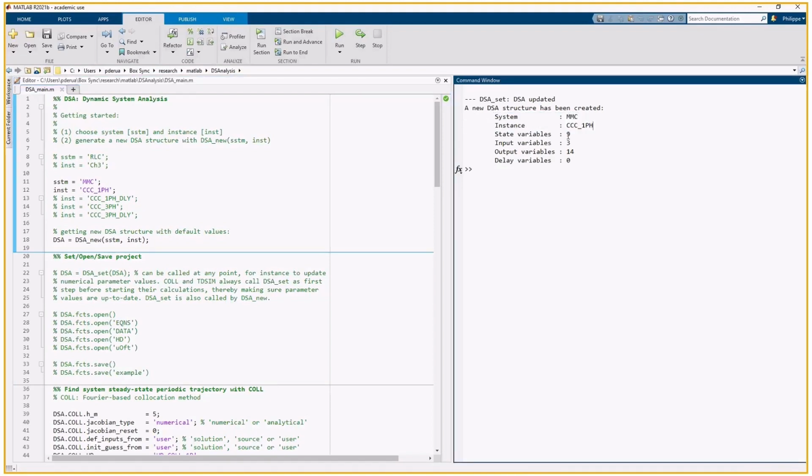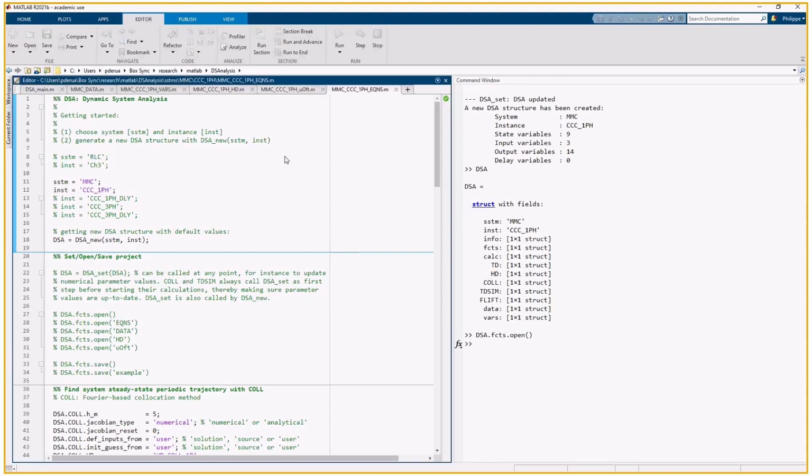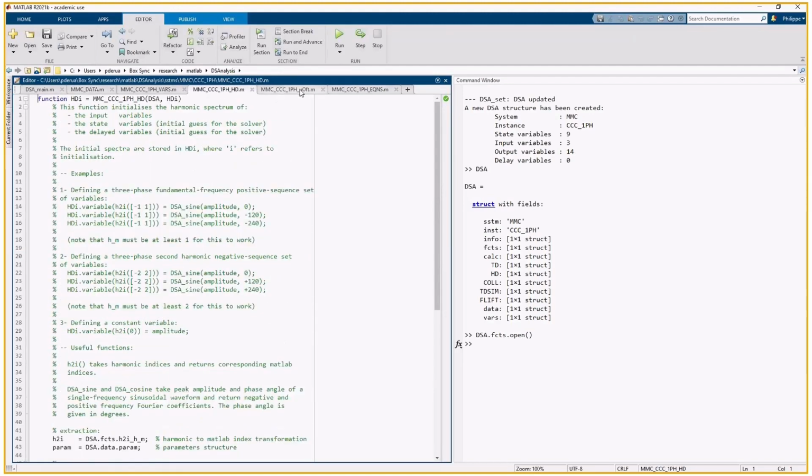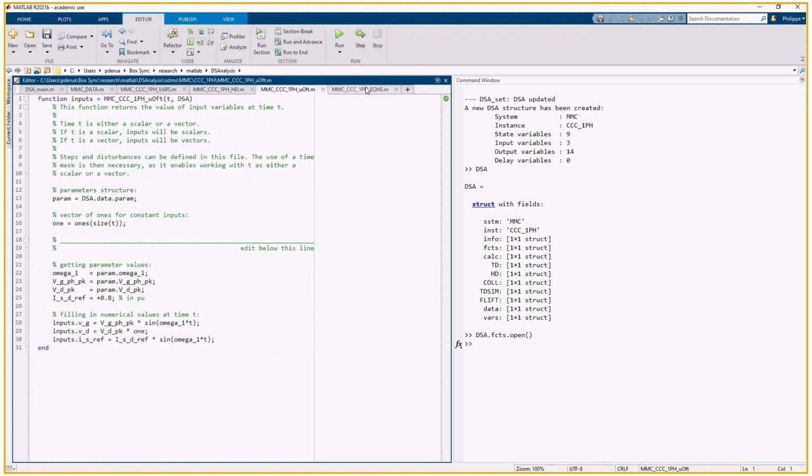I see that it has already 9 states, 3 input variables, and 14 output variables. It is still a non-delayed system. What I would like to show is that this is the DSA structure that has been created. It has the same fields as for the RLC circuit, but in any case, what I can do is go to DSA, then the functions field, and then open. Just doing this will directly open all the files, so the data file, the variables, harmonic domain, and U of t, as well as the equations naturally.